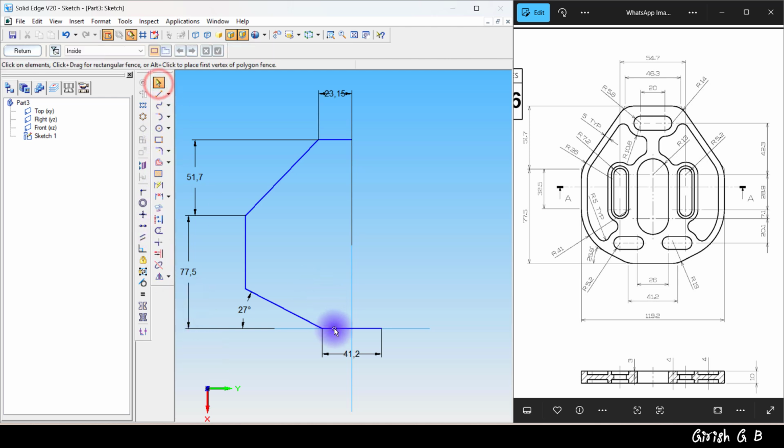I'm going to just delete this line. I'm going to construct a half line from here. The dimension is 41.2 divided by 2, which is 20.6. Then I'm going to use the select command. Here they have given the radius as 41 in these two. Enter the radius as 41. Then here they have given the radius as 26. Then select, enter the radius 26 between these two lines.